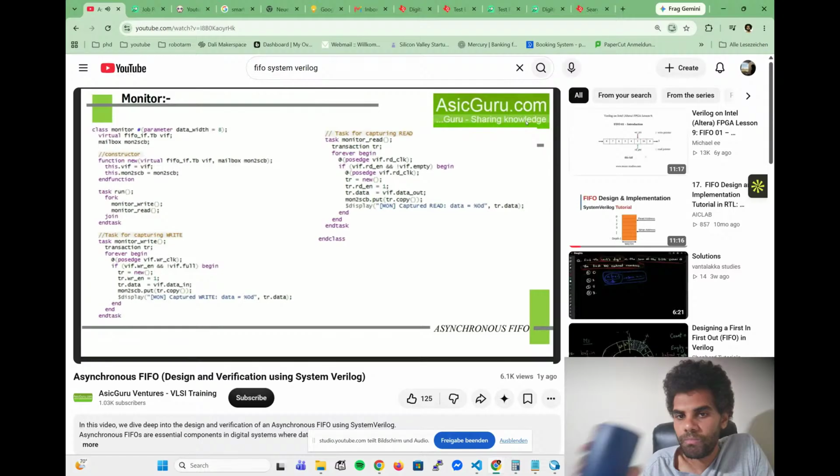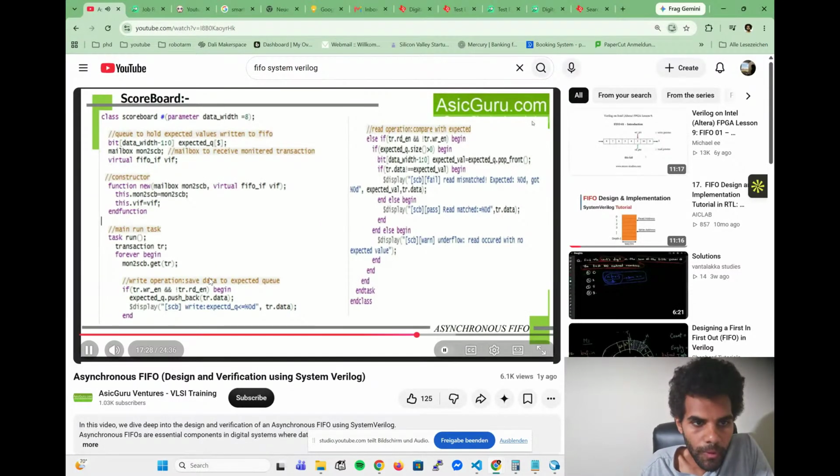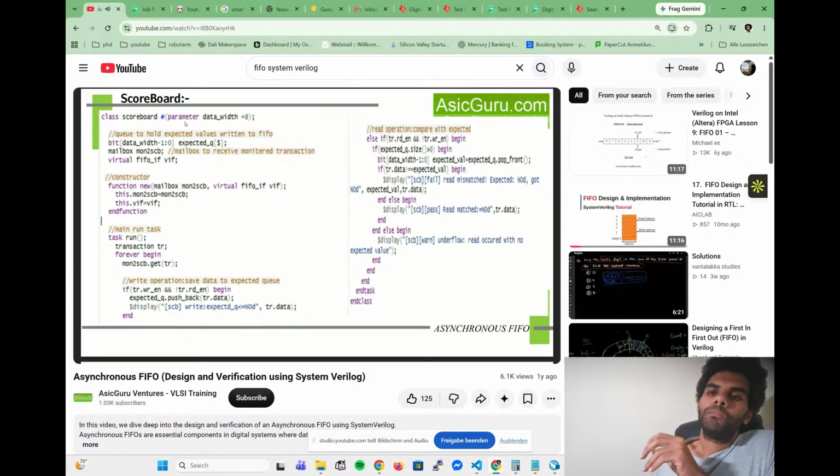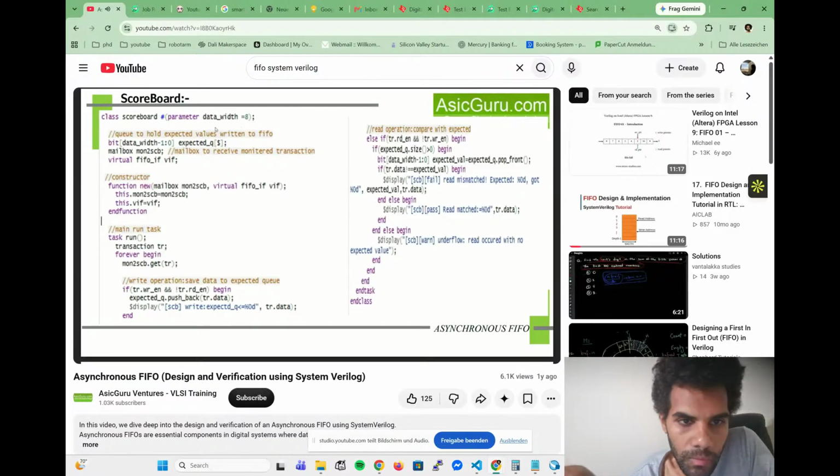Now let's see the scoreboard. In the scoreboard, we compare the expected data and the actual data, and it tells whether our test is passed or failed. Let's go through its code. Here is class scoreboard, then we take parameter data width equal to 8, then we take the expected queue, a queue to store the expected write value, and the mailbox that we receive from the monitor.